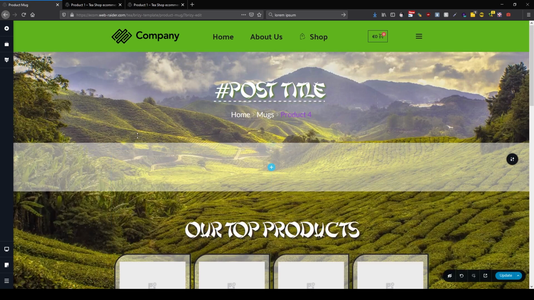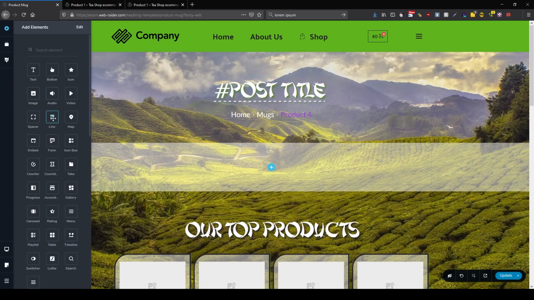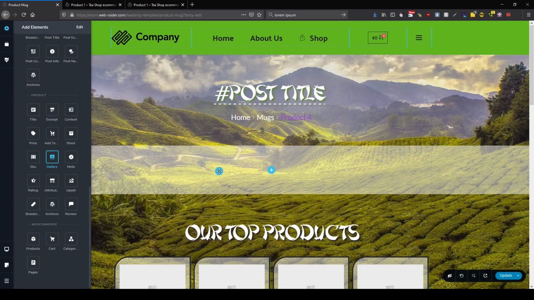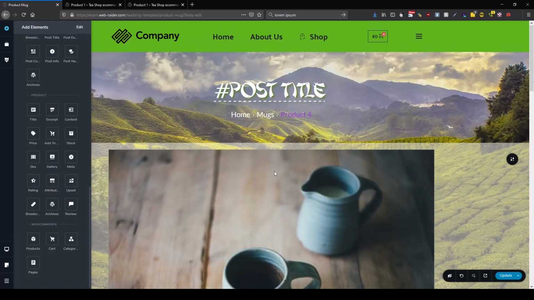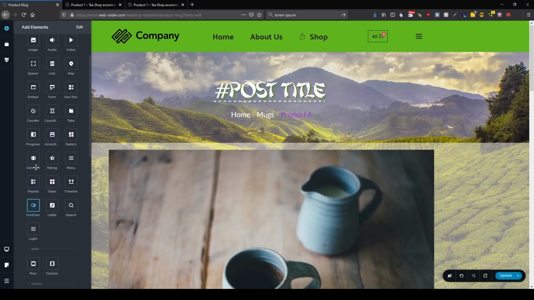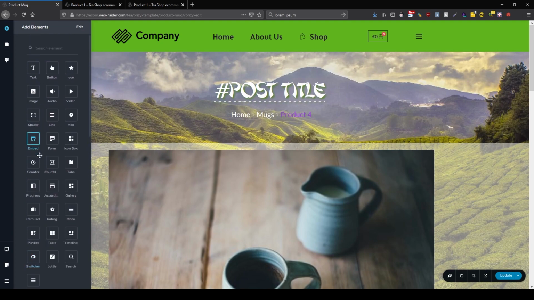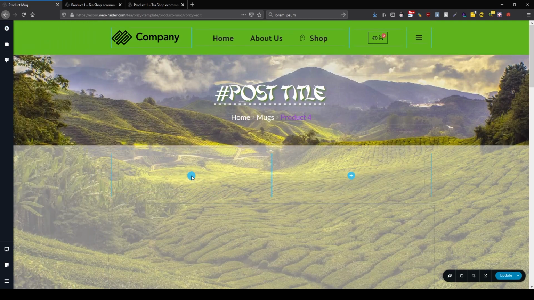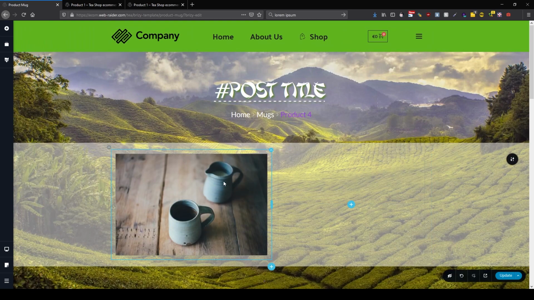Let's empty this row and we want, for example, the gallery in there, but not so huge. We want a row. Row, there's the row. And the gallery in here. Okay, this looks much better. And here on the other side, we want to show some information.